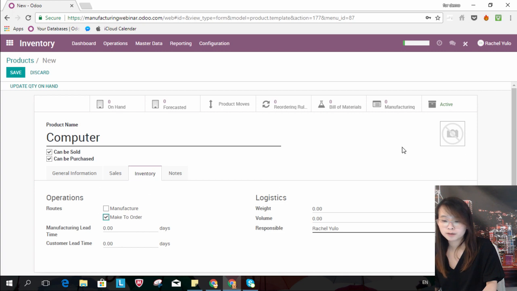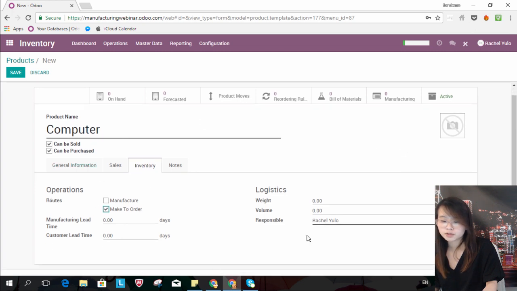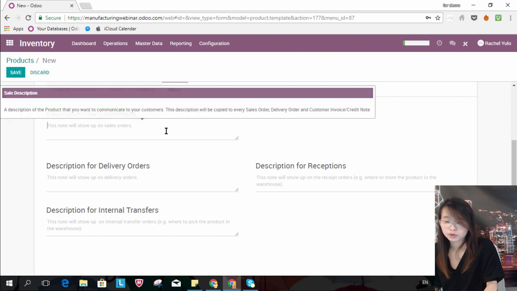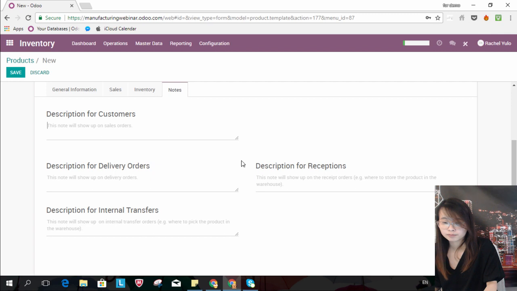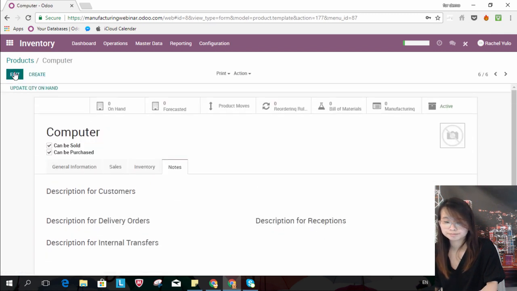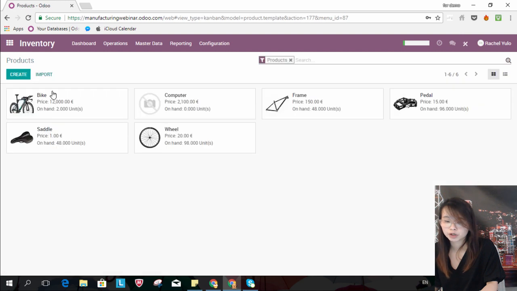So here, there's a lot of different details that you can add on to your computer. Let's just say manufacturing lead time, customer lead time, logistics on the weight, volume, and you can also put other notes for your customers. For example, you would like to put notes that will appear on the sales order, on the delivery orders. You can do that over here. So it's really highly customizable, and it really depends on what your company needs.